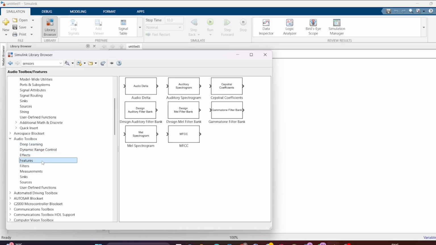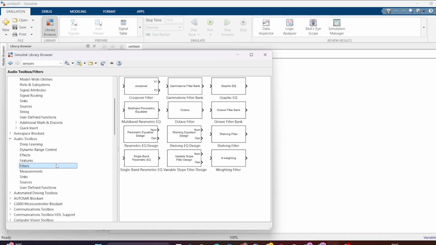Then we have features. In features there are several blocks like audio delta, auditory spectrogram, then design auditory filter bank, design mel filter bank, then gammatone filter bank, then mel spectrogram, then MFCC. Then we have the filters block.